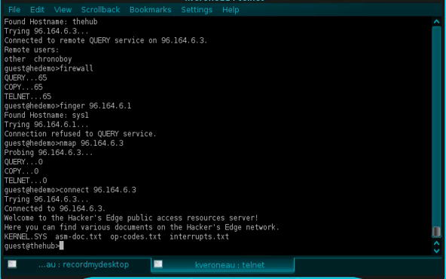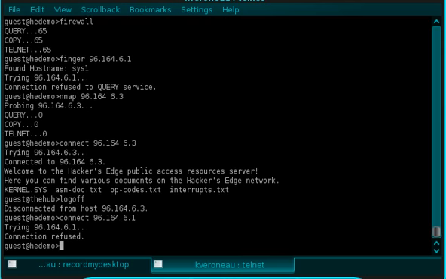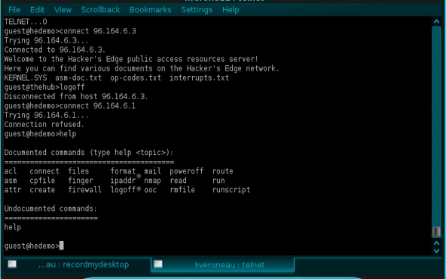If I try to connect to it, oh, wrong one. Connect there. Yeah, connection refused. You won't be able to connect to it. So that's how that works. Let's go back to the help command again. So that's what finger and firewall do.